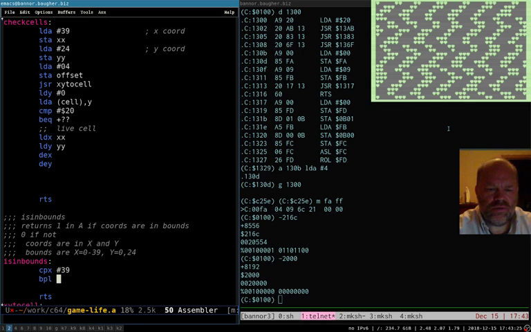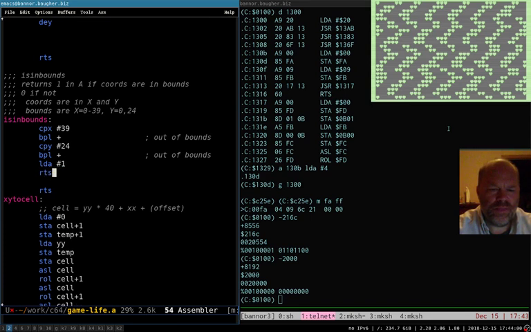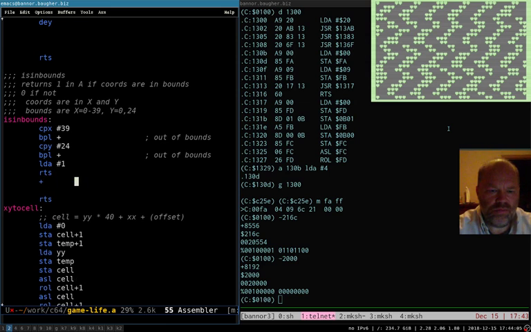if plus ahead to the point where, okay, so if it's too much, then we're going to branch ahead and say out of bounds. Otherwise, we need to compare Y to 24 and also branch if plus ahead to out of bounds. Otherwise, we're in bounds, so we load A with 1 and return. But if we come down to plus, then we load A with 0 and return. Okay, I think that's right.